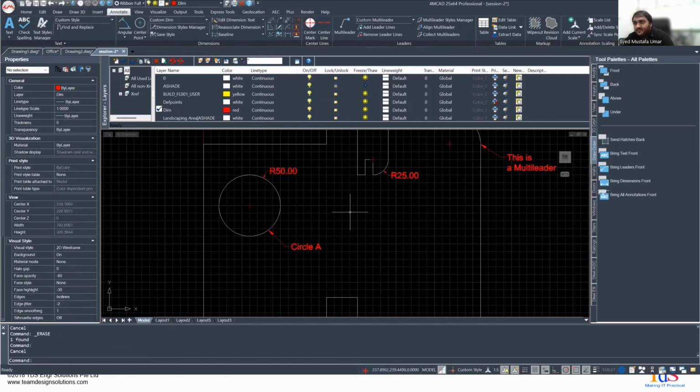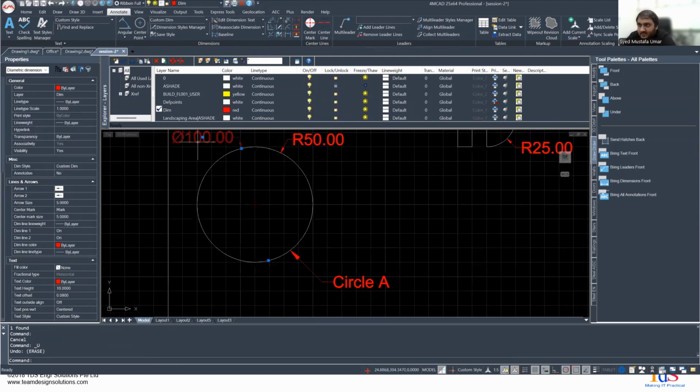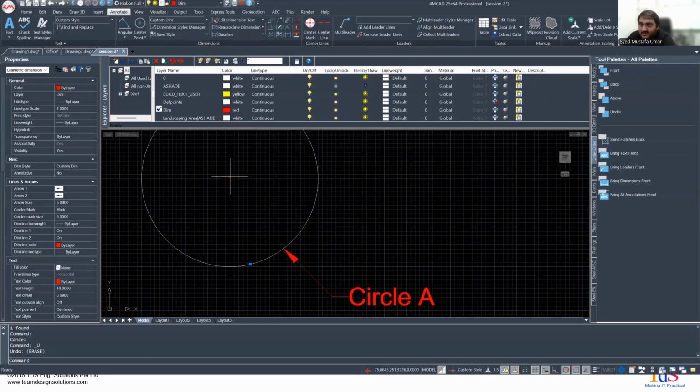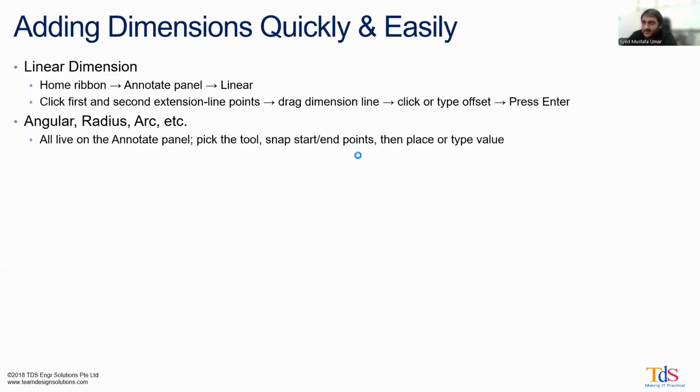Oh, okay, let's not delete that. It has put on a point for these dimensions that we've drawn. If I delete this, I will have to delete this dimension as well. I don't want to do that. Let's just leave it that way.